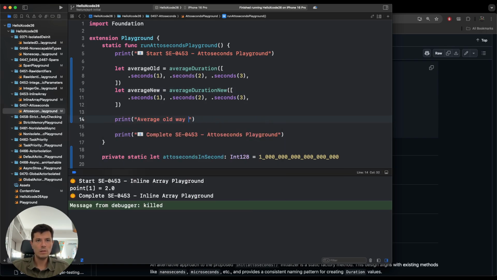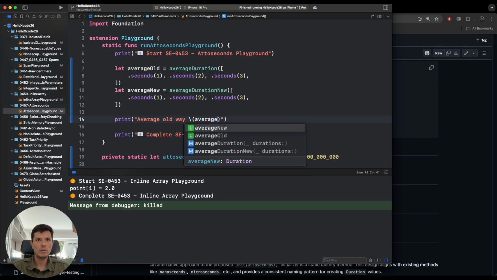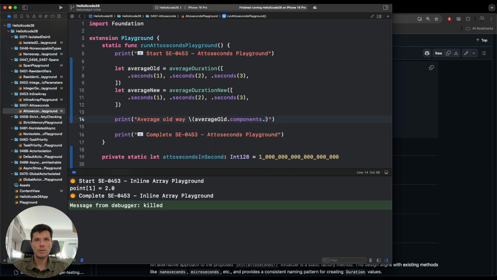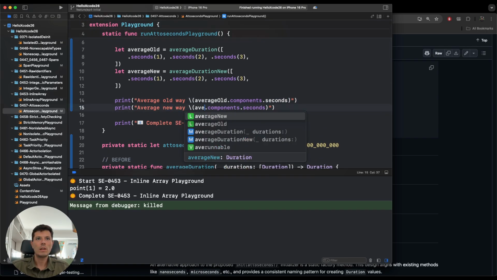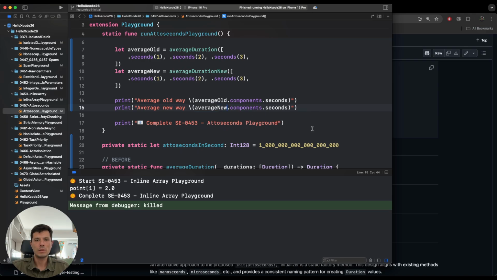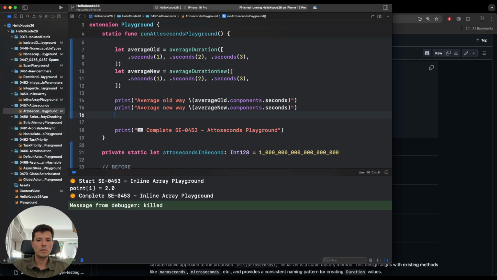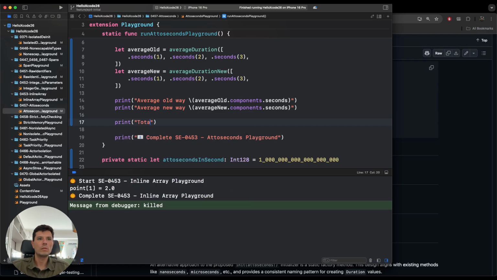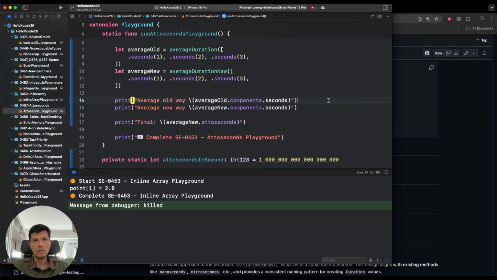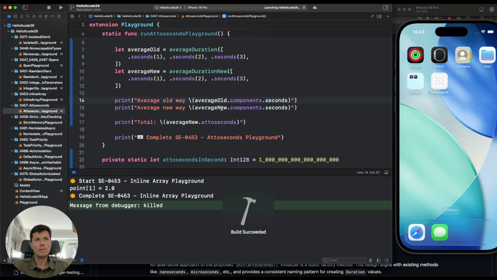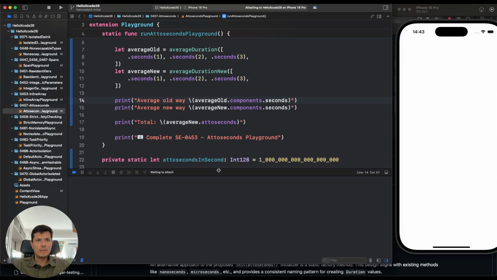Average old way, average old components, let's do them in seconds, and let's show them in seconds, and the new way, average new components.seconds. And let's see with the new total with the new API, because we didn't have this before. You can say average new dot attoseconds, right? Let's run and see the result.